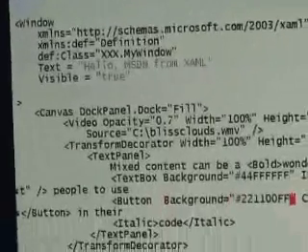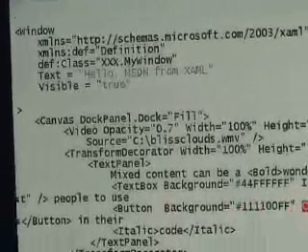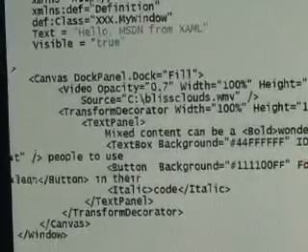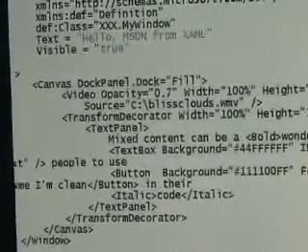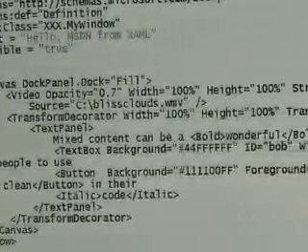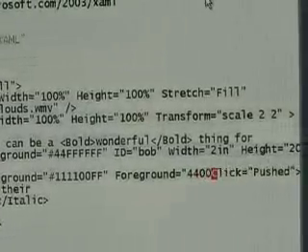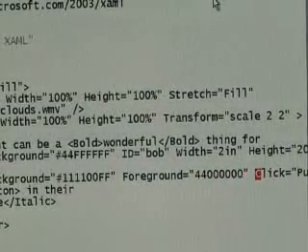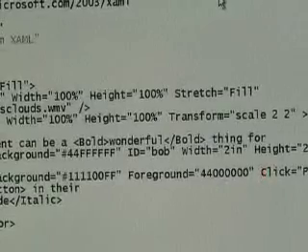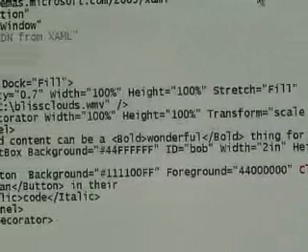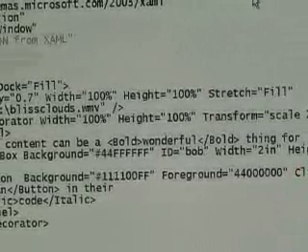What happens if we set it to 1-1? And what happens if we set the foreground color equal to, what do you think? 44000000. Is that right? Yeah, we can try that. That's like a very translucent black. Yes. That would be very translucent black. Translucent black is a good color.